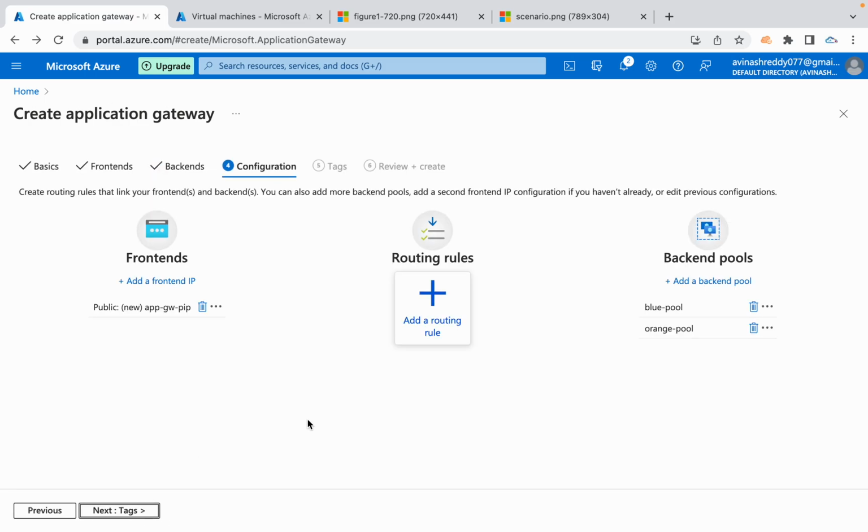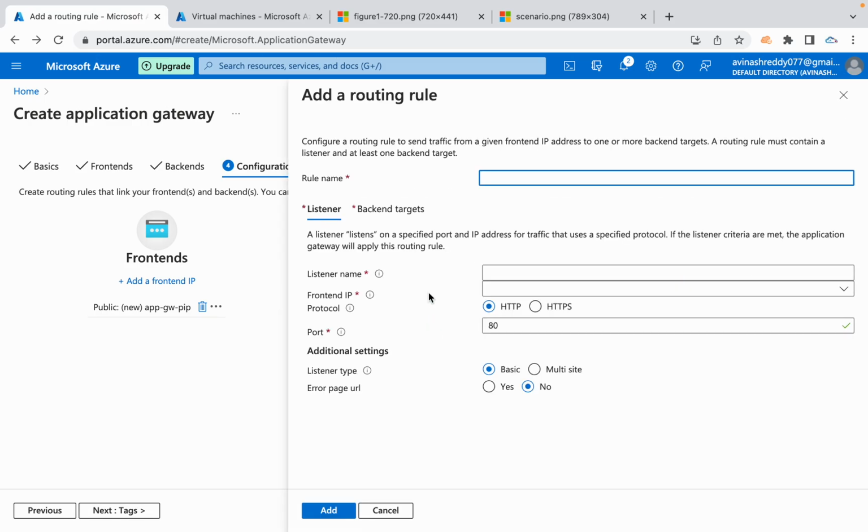Now let's configure the routing rules. So what traffic we are getting and where do we want to route? When do you want to route to this blue pool? When do you want to route to this orange pool? So we can configure that here. Click on add a routing rule.